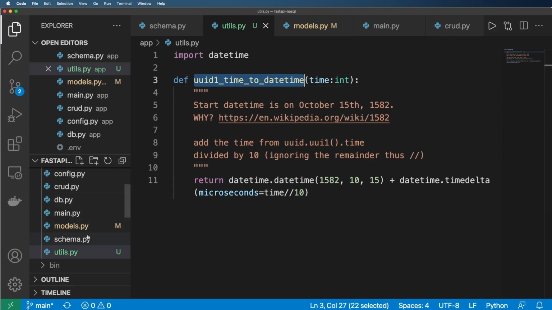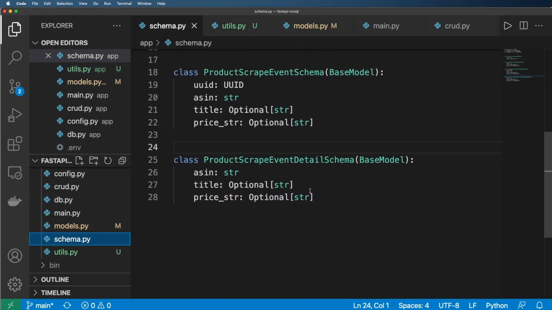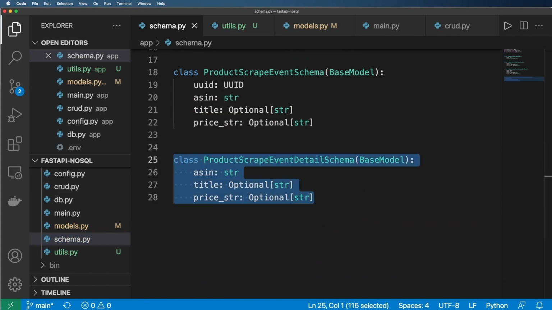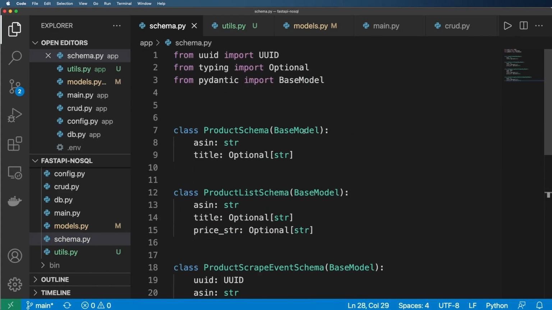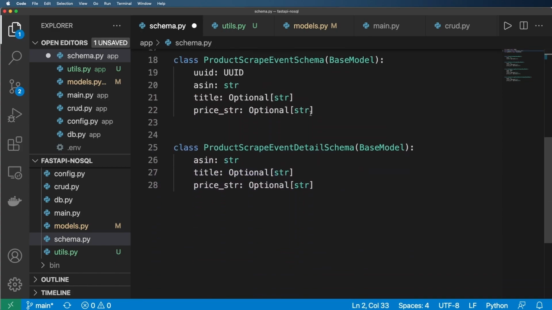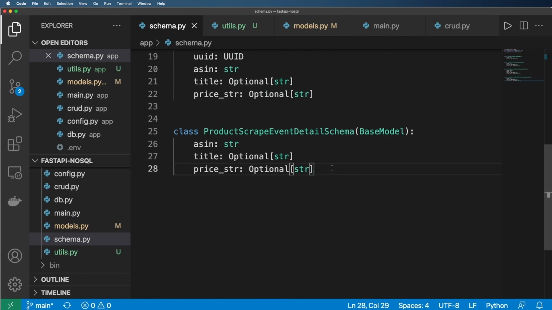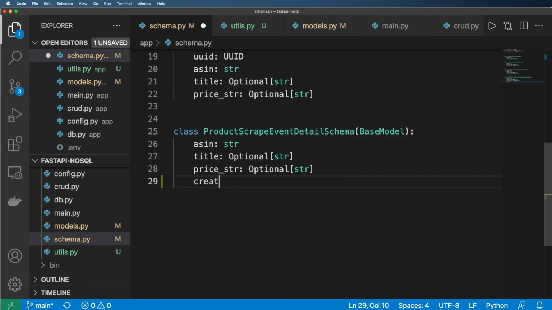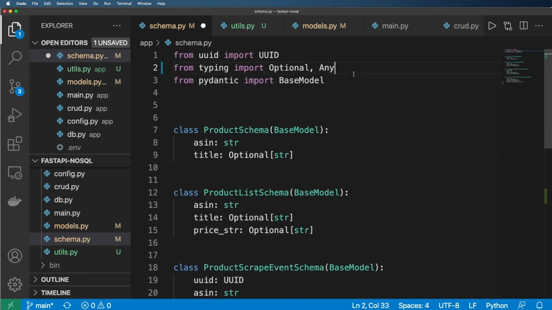The part that you might be new to is actually implementing this or augmenting one of our fields in here. So what I want to do is I want to actually import another thing from typing and have an Any type here. Now, the reason I have an Any type is, well, how I want to actually represent this value. So again, I'm using the product scrape event detail schema. I'm going to go ahead and say created, and this is going to be an optional value of an Any type, and we'll go ahead and say None. So with this, what I can do is I can actually use what's called a root validator in Pydantic.